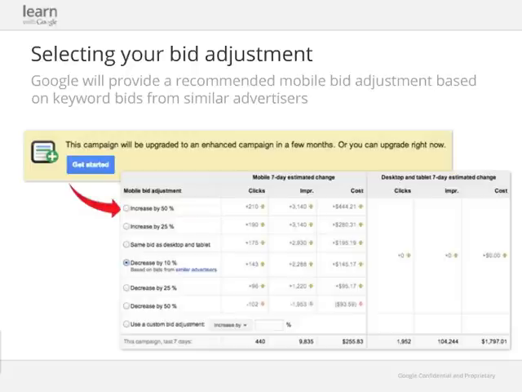This is what our economics team has created together with our AdWords team, and this suggested bid is based on bids from other similar advertisers, meaning advertisers who have already broken out their campaigns or have mobile-only campaigns.